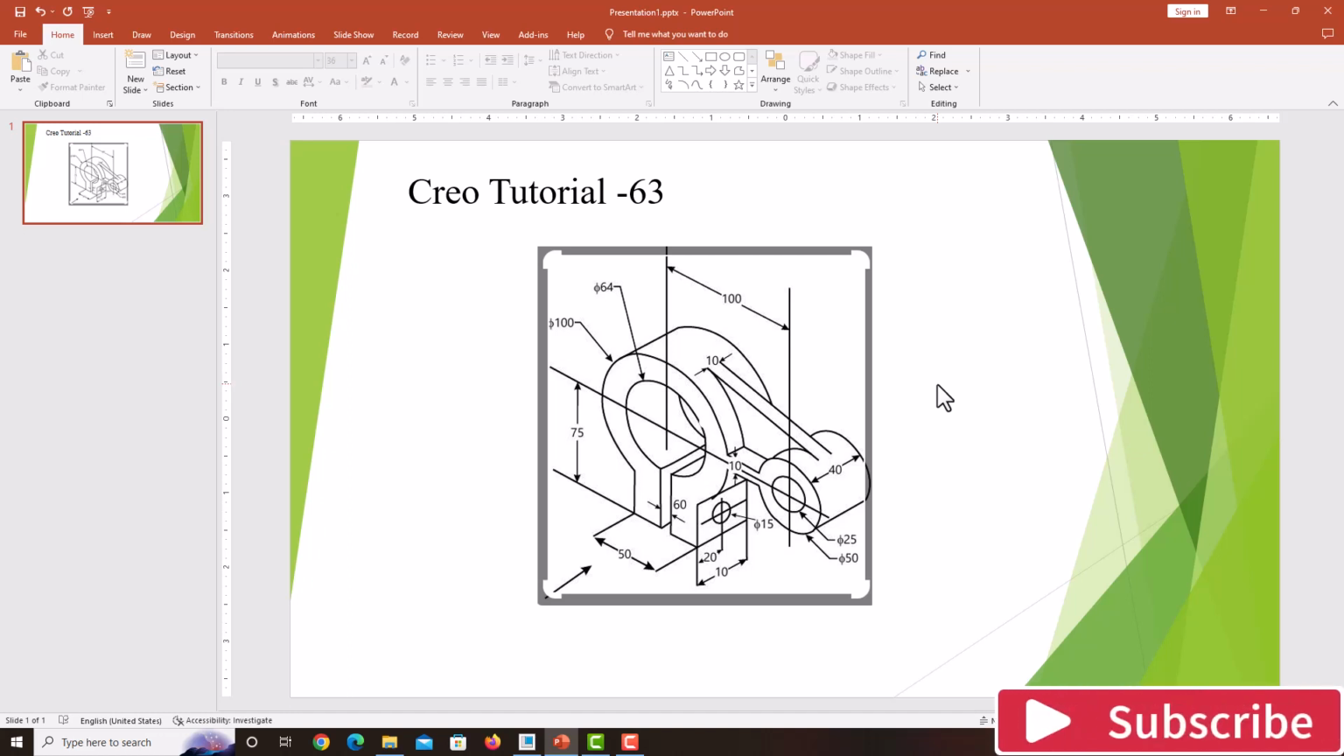In this tutorial we are going to model this machine component using Creo Parametric. In this machine component I am going to start with the front side cylinder. I will model this solid cylinder, then I will model this small cylinder. After that I will add these two cylinders by adding this web. Then I will add this rib using a rib portion.